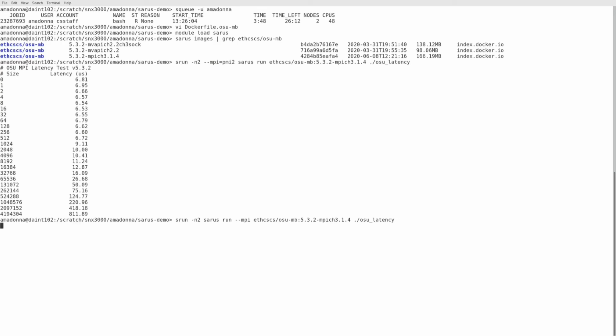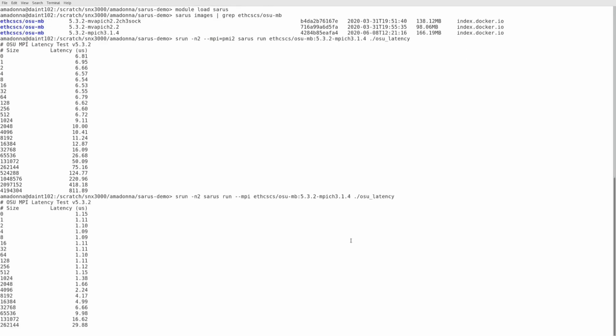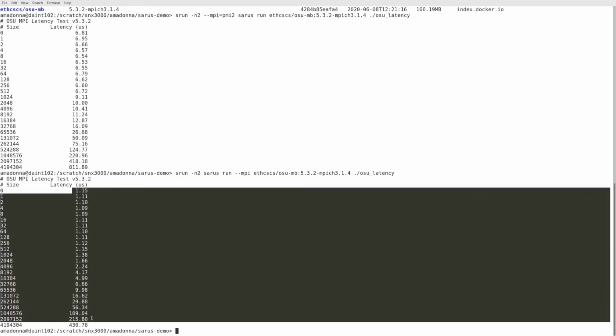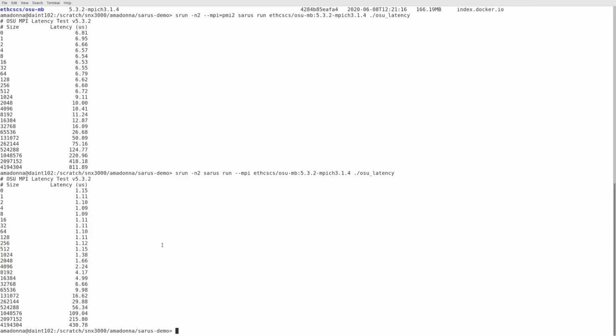Let's launch the program. And as we can see, the performance is noticeably better. We start from 1 microsecond on the smaller message sizes and go up to 430 microseconds latency for the biggest message size on this benchmark. And this here is pretty much the expected native performance from the Cray Aries interconnect on this machine.